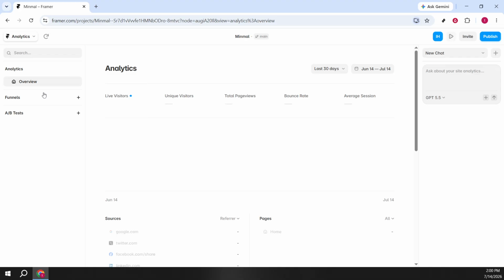Before diving into the charts, set the time window so the numbers reflect what you care about. Use the date controls to pick how many days you want to analyze, then refine it by choosing the exact start and end dates. This helps you compare a launch week, a campaign period, or any custom window.